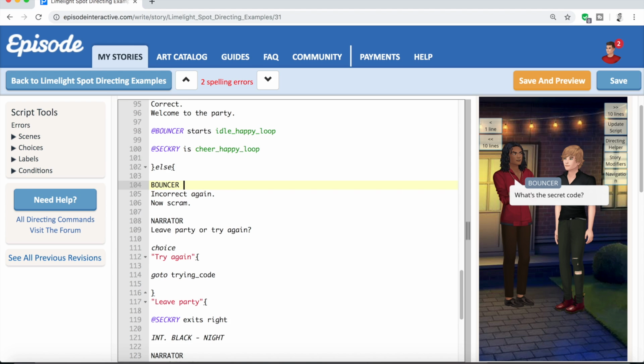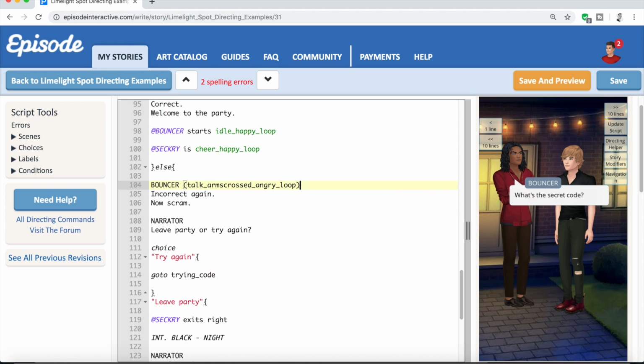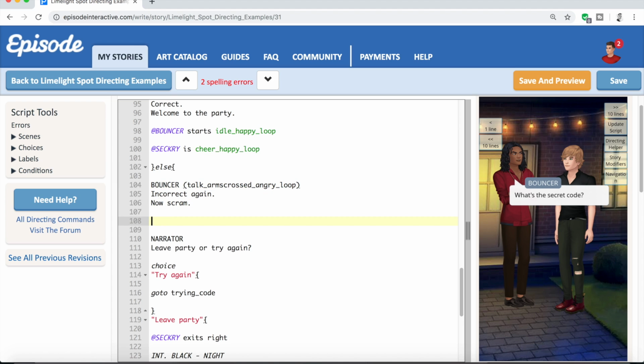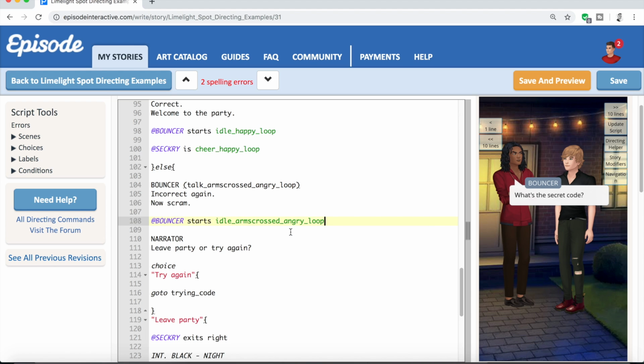Let's just add in some animations for this bouncer again. Talk. Arms crossed angry loop, I think. And then let's just make sure he doesn't continue talking. So bouncer starts idle arms crossed angry loop. And I believe it's time to test this.